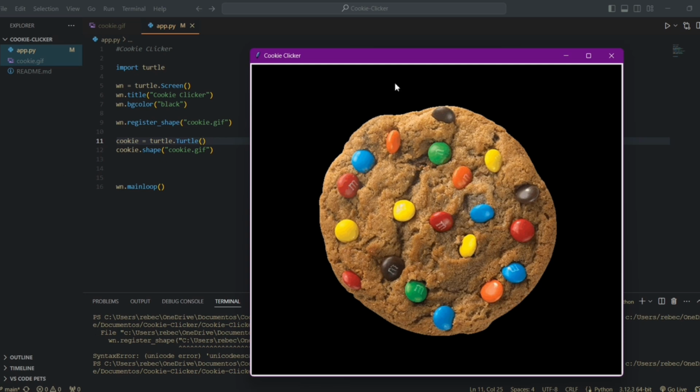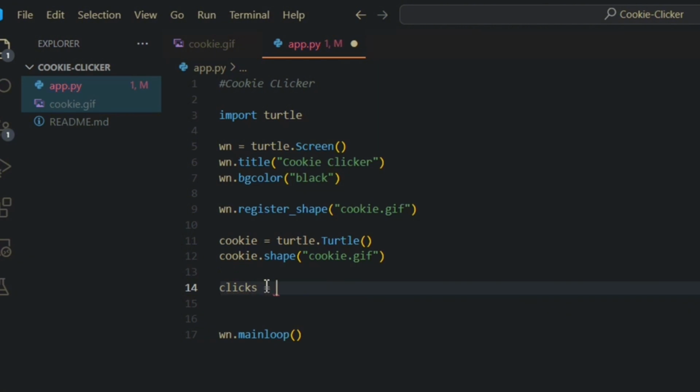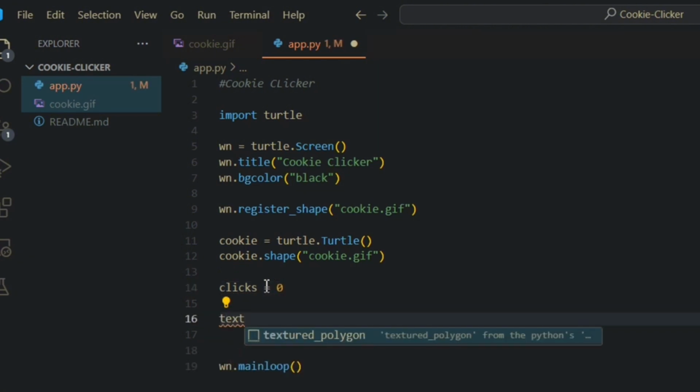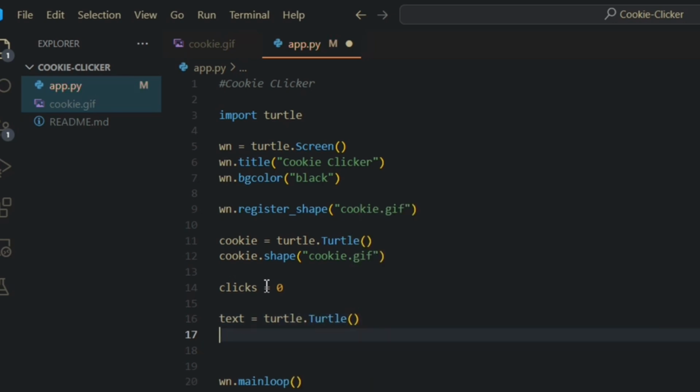What we need now is to write the clicks counter to our screen. So set clicks to 0 at first. Now I create another turtle object, and I'm going to call mine text. You can call it whatever you want. And now we're actually going to hide the turtle. We don't want to see it, but we want to use it to write text to the screen.